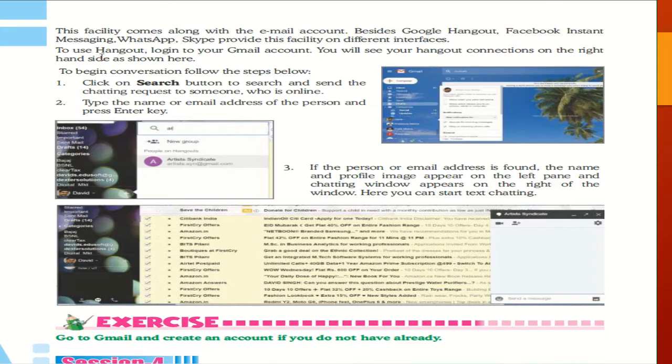To use Hangouts, log into your Gmail account. You will see your Hangout connection on the right hand side as shown here. Click on the search button to search and send the chatting request to someone who is online. Type the name or email address of the person and press enter key. Now if the person or email address is found, the name and the profile image appear on the left pane and chatting window appears on the right of the window. Here you can start text chatting.